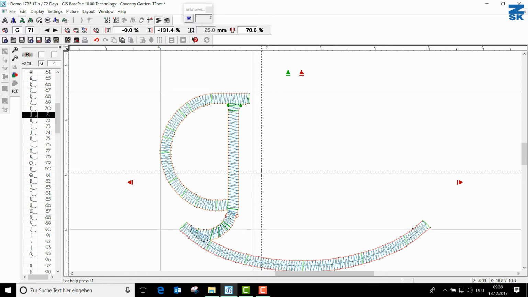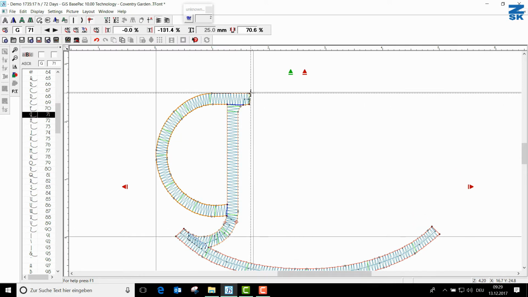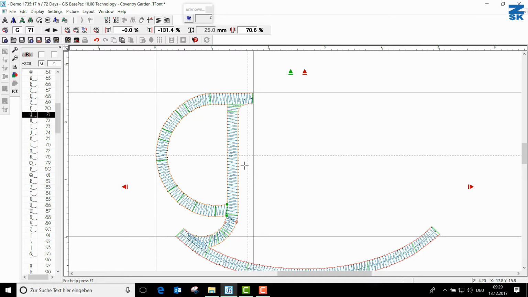If it's as you wish, you can still change the shape if you want. That's all possible, right? If I say that's not long enough, I can just stretch it here and it will still be my letter G, right? So let me just recalculate. See, it will then recalculate my stitches here.